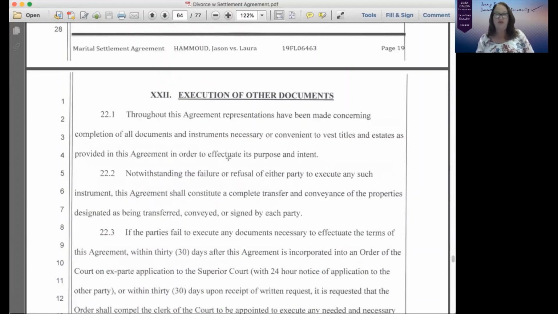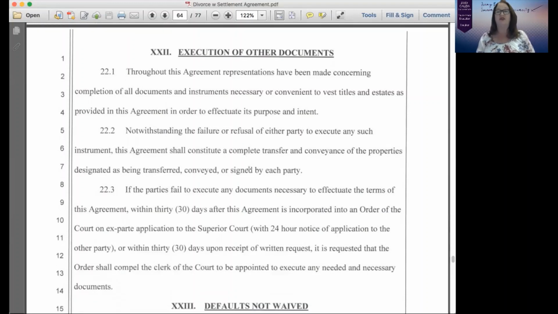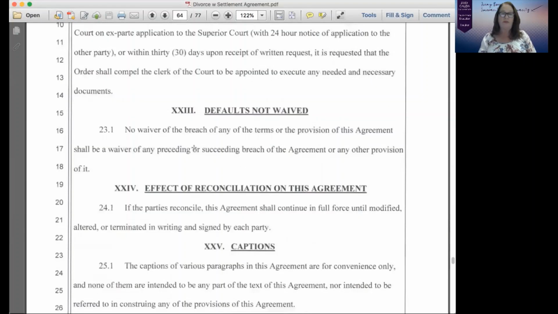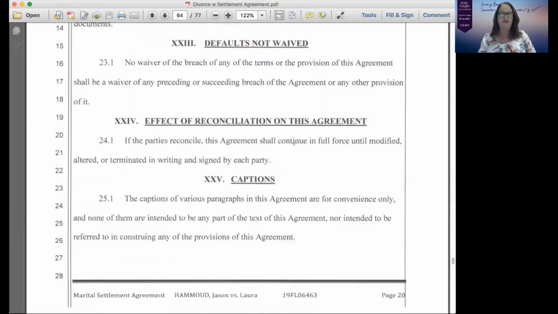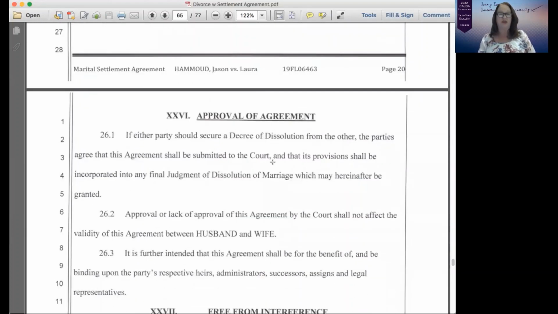Execution of other documents. Throughout this agreement, representations have been made concerning completion of documents and instruments necessary. And so basically it's just stating that if you need to execute other documents, like an interspousal deed of things of that nature, that you're required to do that. Defaults are not waived. Effective reconciliation on this agreement. Captions are captions, they don't mean anything.